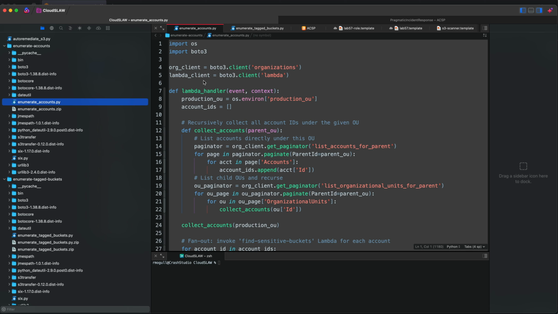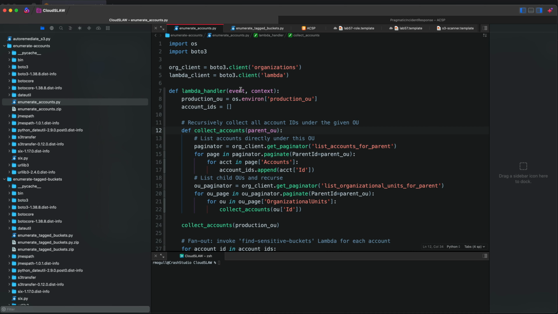Now, since all this deploys at once, I'm going to very quickly just show you the code, starting with the enumerate accounts Lambda function, and then the enumerate tagged buckets. So up here, I have enumerate accounts. This is actually my integrated development environment where I create all my templates and such. So you can see a little bit more than normal here. These are all the things that are packaged up into the zip file that we load into your account. And here's the actual Lambda function itself.